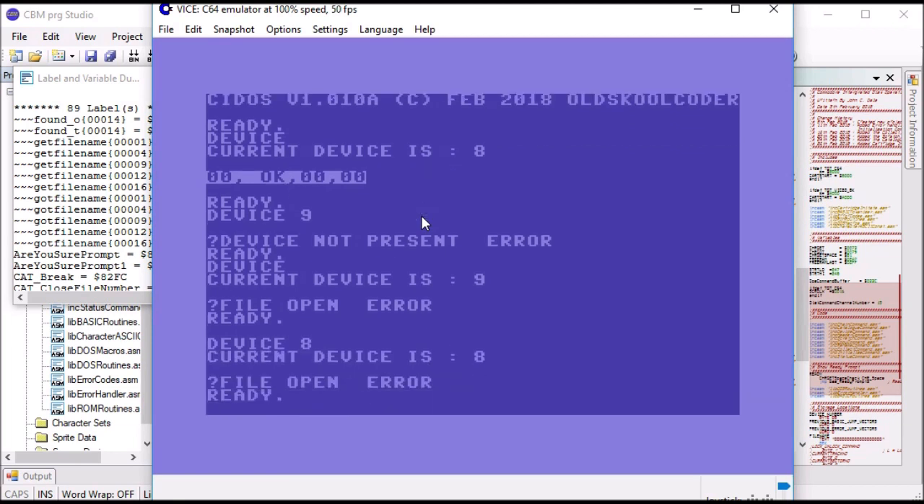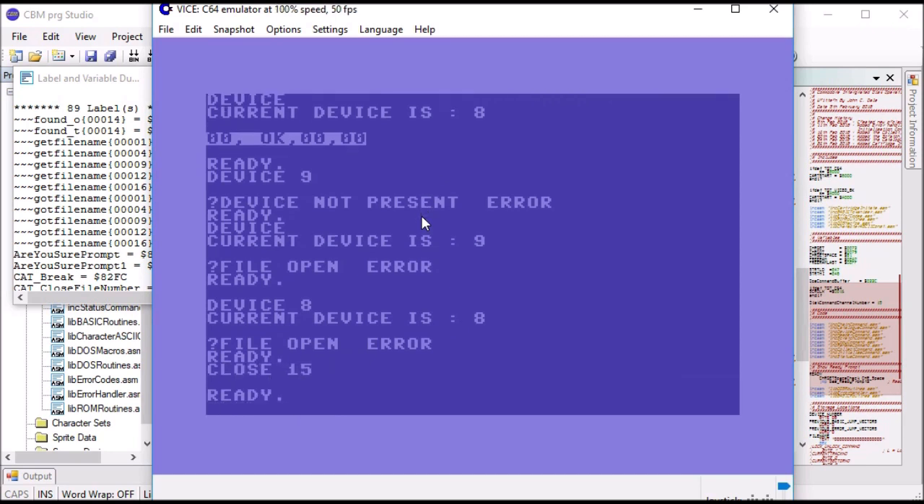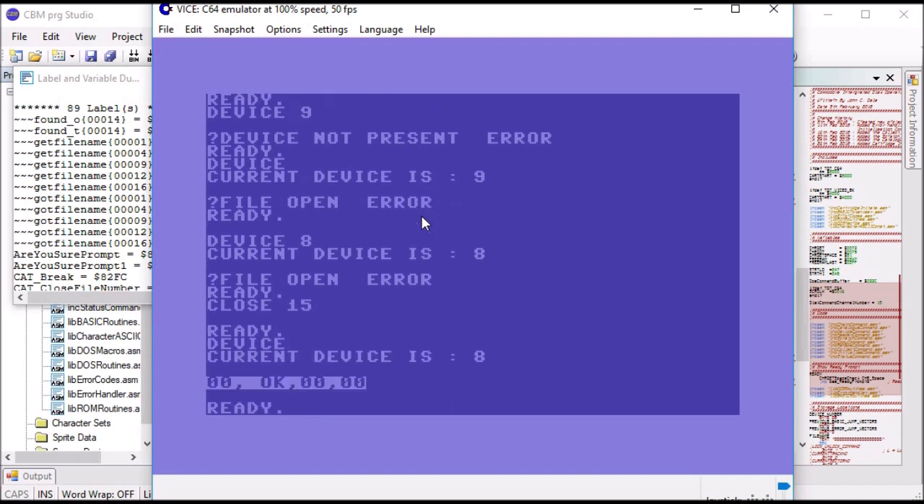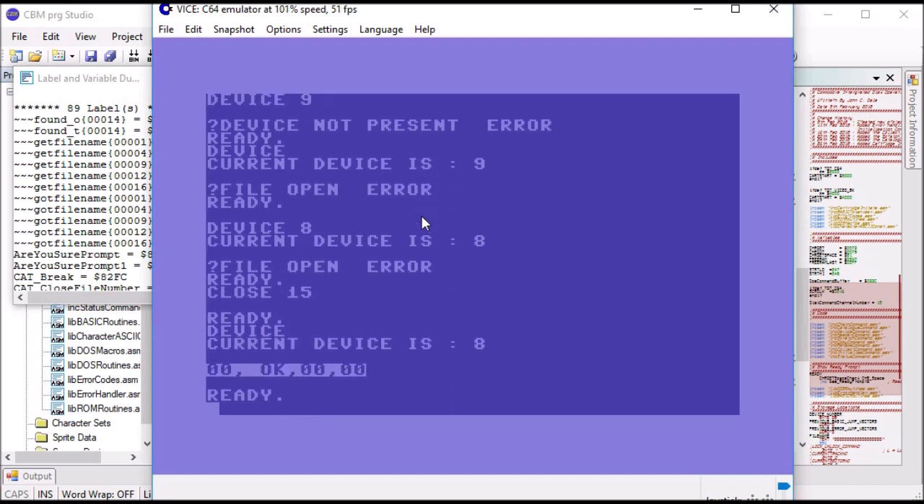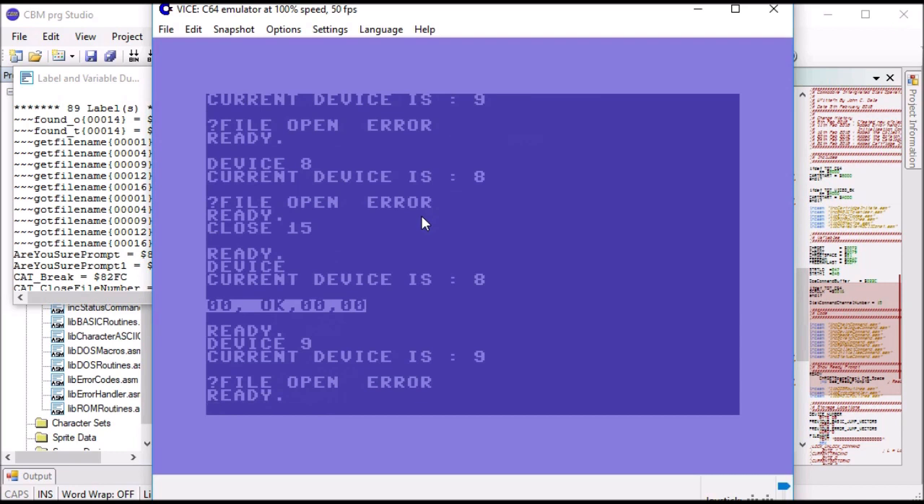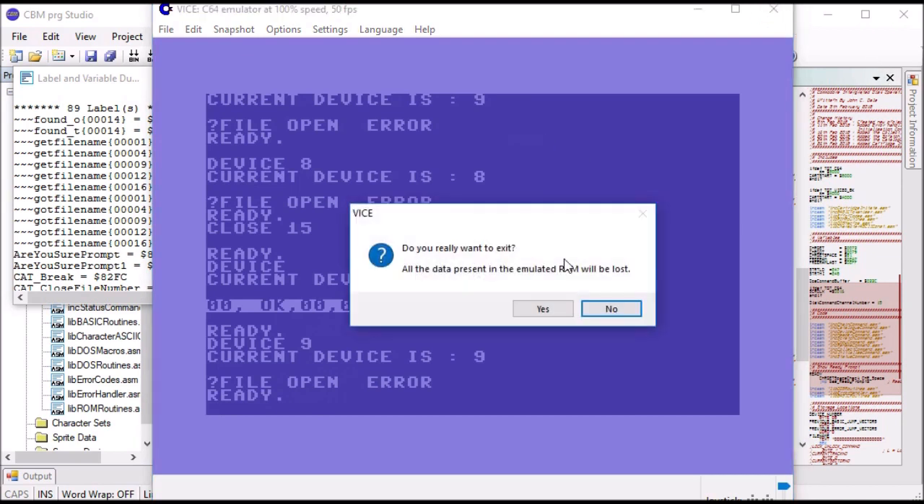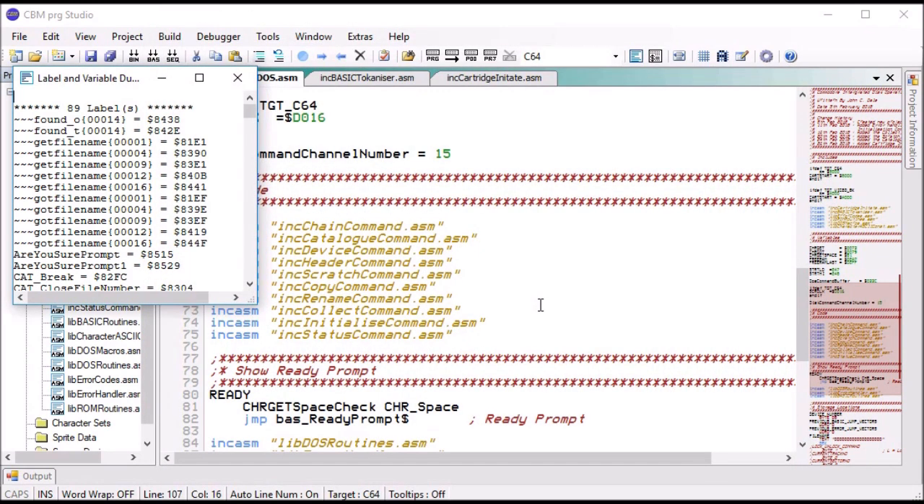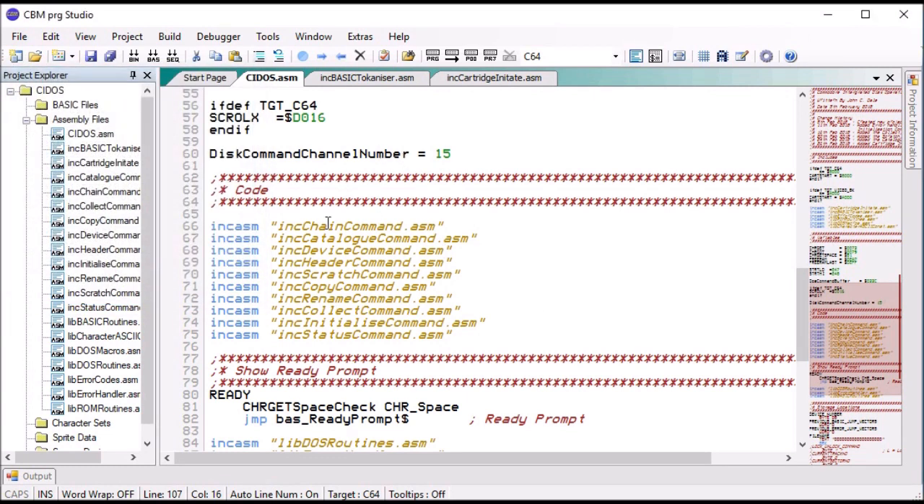So we need to sort out that problem. Close 15, I think it is. Right, device is 8. So device 9. Are we not closing it down? Let's have a look. Need to look at the device.